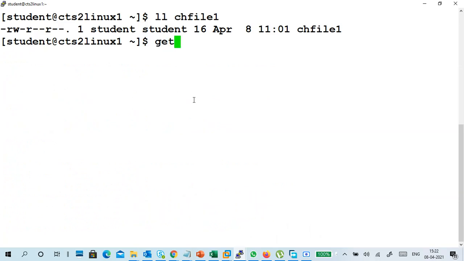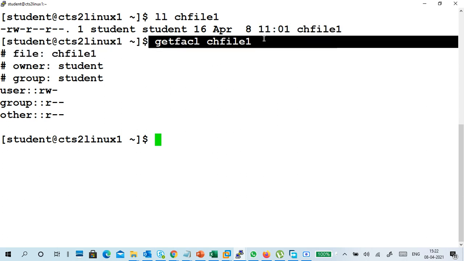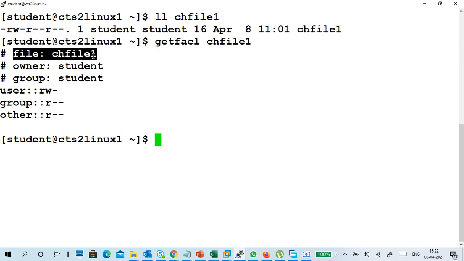I don't know whether it works here or not, so we'll see. In a string, getfacl ch file one. Of course, we have a sudo option also there, right? Yes. Can you see? This is the file name. Getfacl, get the facl permission.